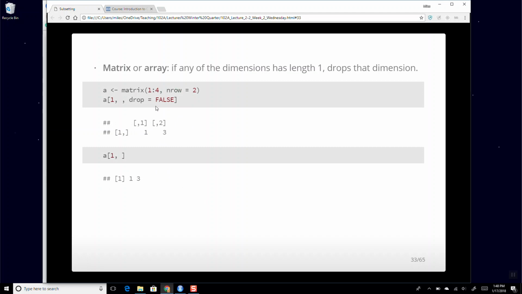With matrices, this is probably one where it does make a difference, and you might use this. So here I've got a 2 by 2 matrix. If I say I want the first row, and all the columns, and then you give it another argument after the comma, drop equals false, it preserves it as a matrix, 1 row, 2 columns. The normal way, if you don't include drop equals false, it just simplifies it and returns a vector with the values 1 and 3.